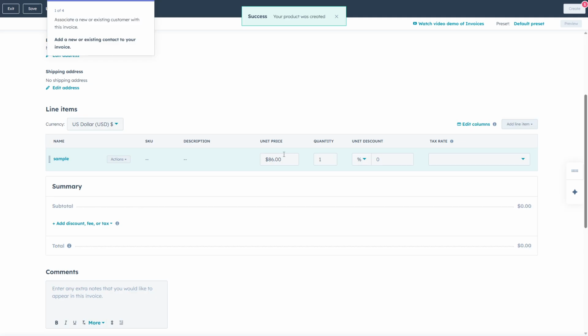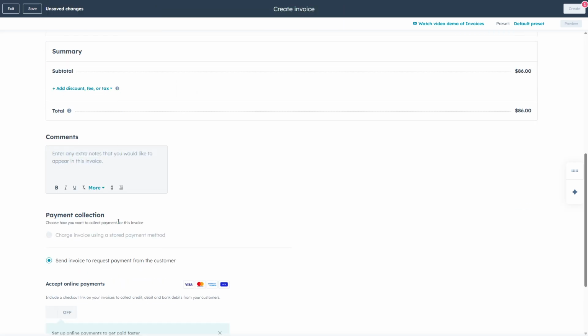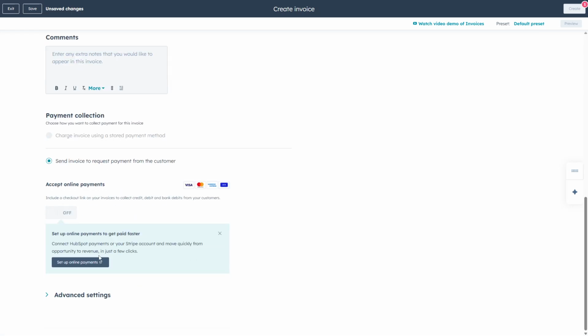Finally, review everything before sending. You can send the invoice as a PDF attachment or share a payment link directly, depending on how you prefer the customer to receive it. Review the preview to make sure formatting looks right and all line items and totals are correct. After sending, monitor payment and follow up if needed.